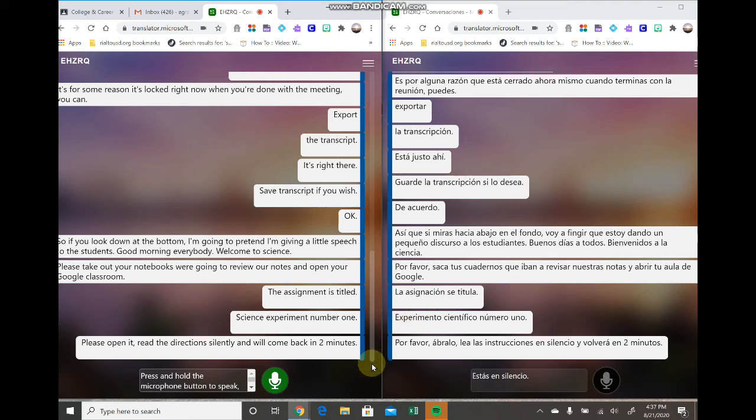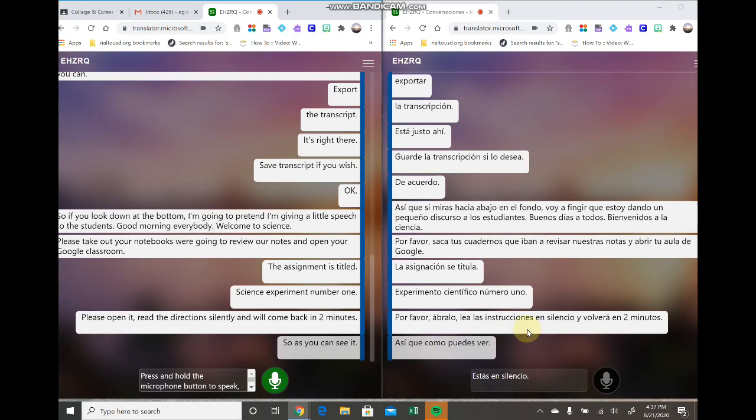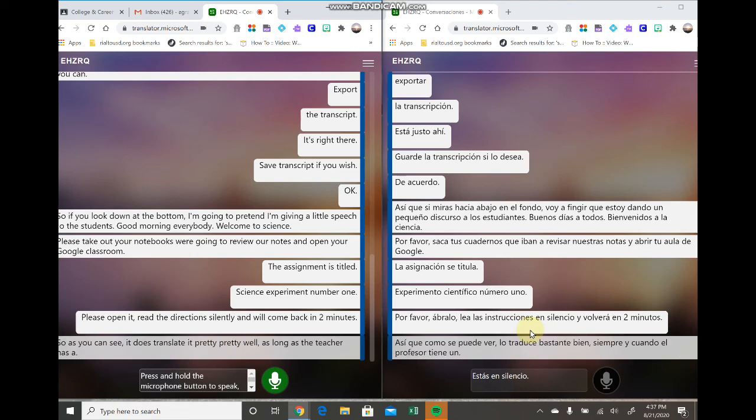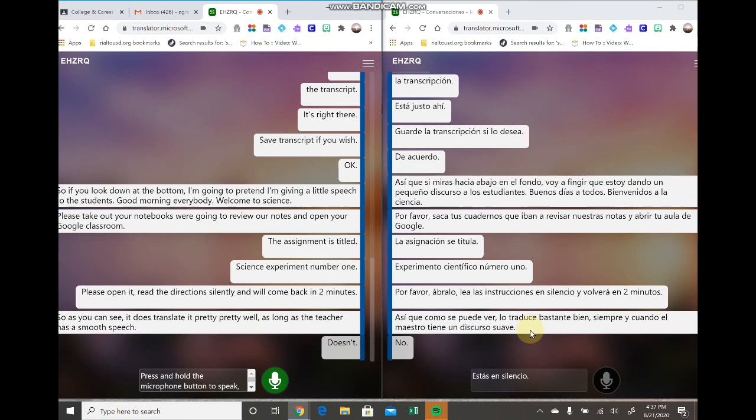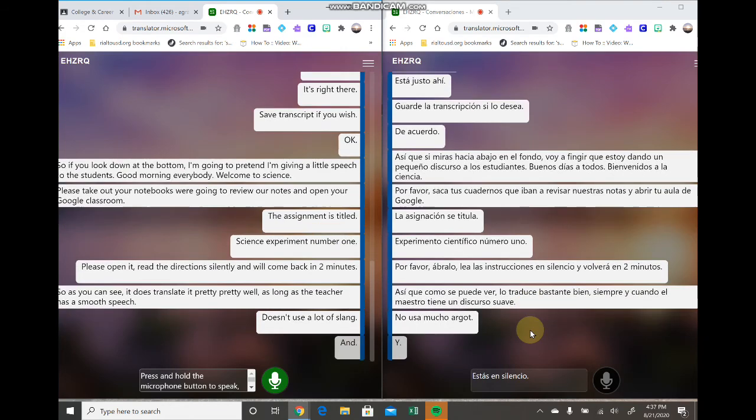So as you can see, it does translate it pretty well. As long as the teacher has a smooth speech, doesn't use a lot of slang, and doesn't speak in super long sentences, I found it works pretty good.